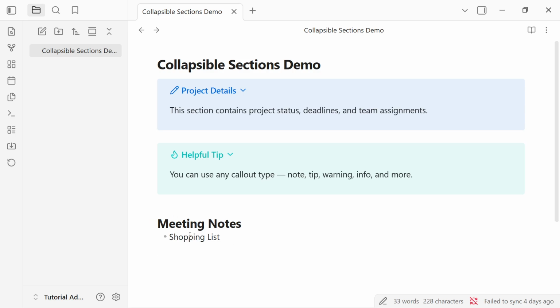Next, create a list with sub-items. Start by typing the parent item exactly as shown: hyphen, space, shopping list. Press Enter to go to the next line. Then create the indented items underneath it. Type hyphen, space, apples. Press Enter. Type hyphen, space, bread. Press Enter. Type hyphen, space, milk. To make these sub-items belong under shopping list, tab each one so they are indented beneath the parent item.